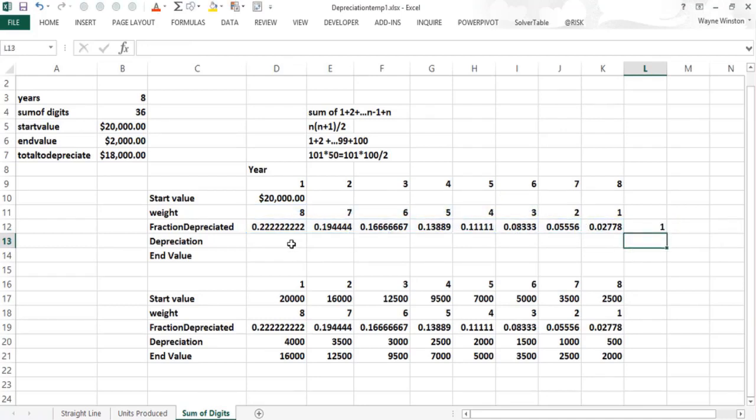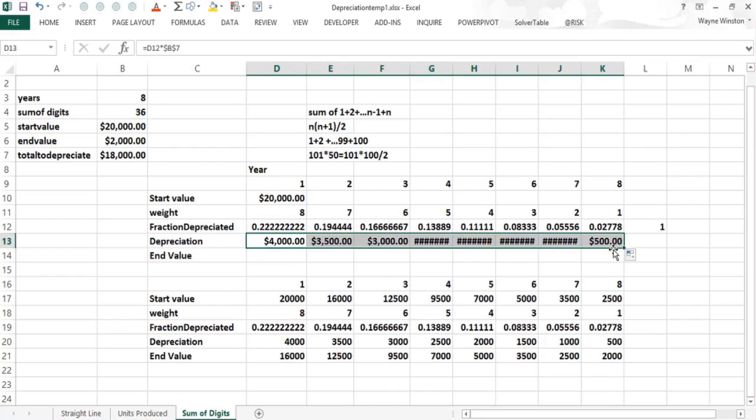Okay, now the depreciation will simply be that fraction times the total amount that you need to depreciate, which is the starting value minus the salvage value. So that would be 4,000. I just copy that across. Hopefully that'll work out. Okay. Again, I've got to widen those columns.